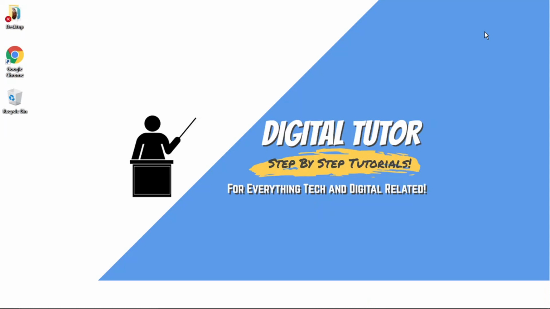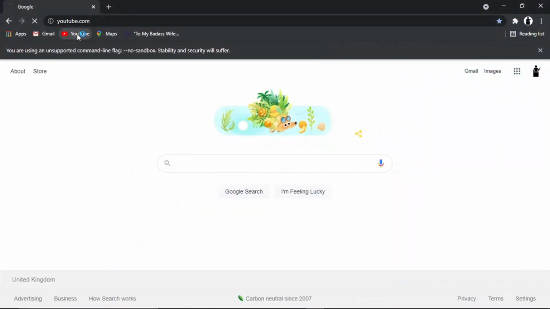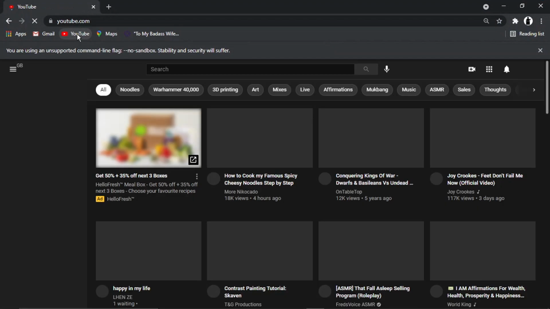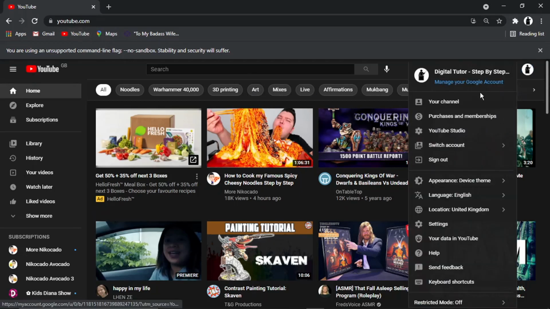So in order to do this, it's actually fairly easy. What you're going to do is open up a new browser and then come across to youtube.com. And from here, if you're not already, just go ahead and log into your account. And then what you want to do is just click your profile icon up in the top right-hand corner and then come down to your YouTube Studio.